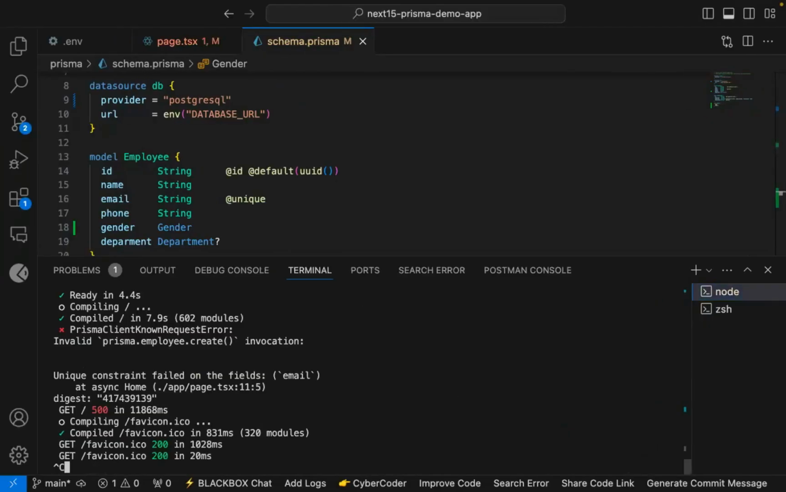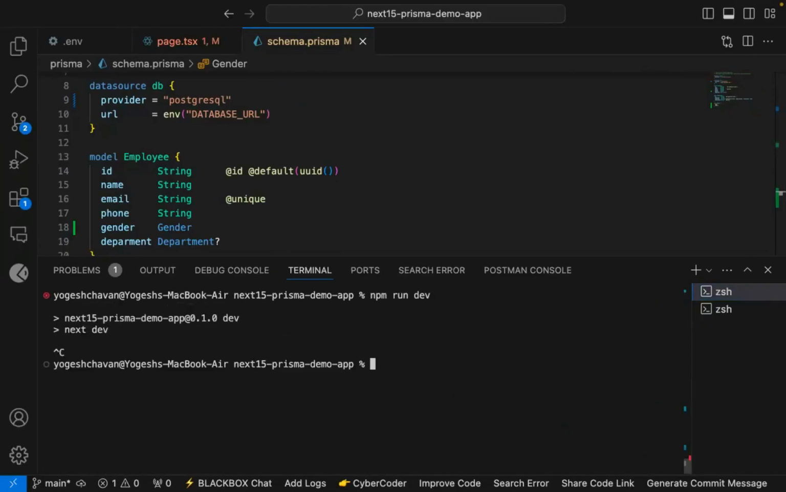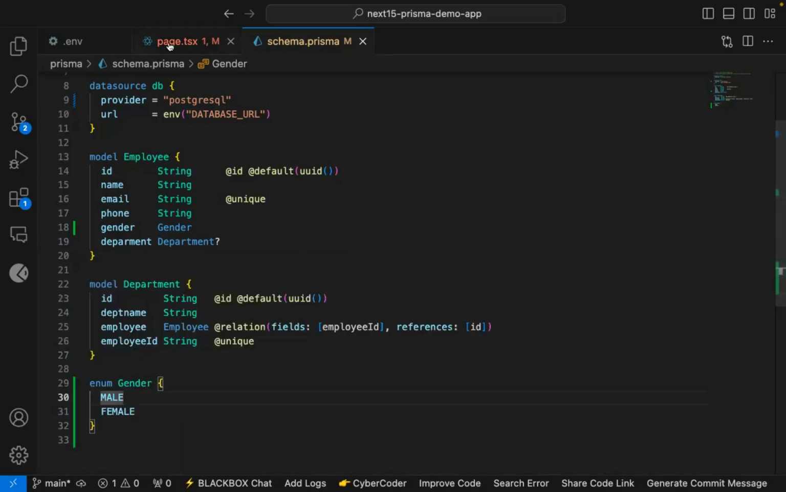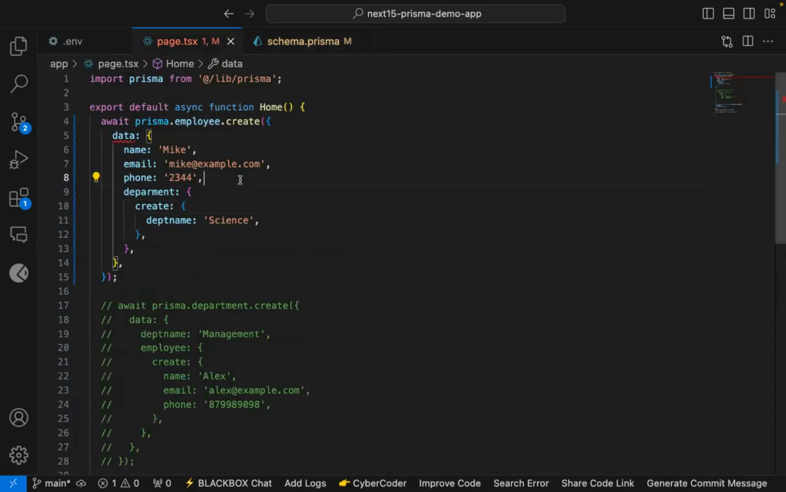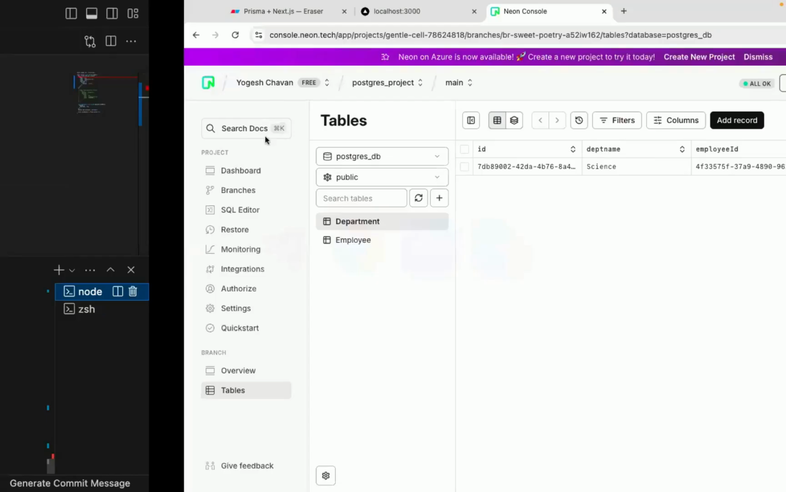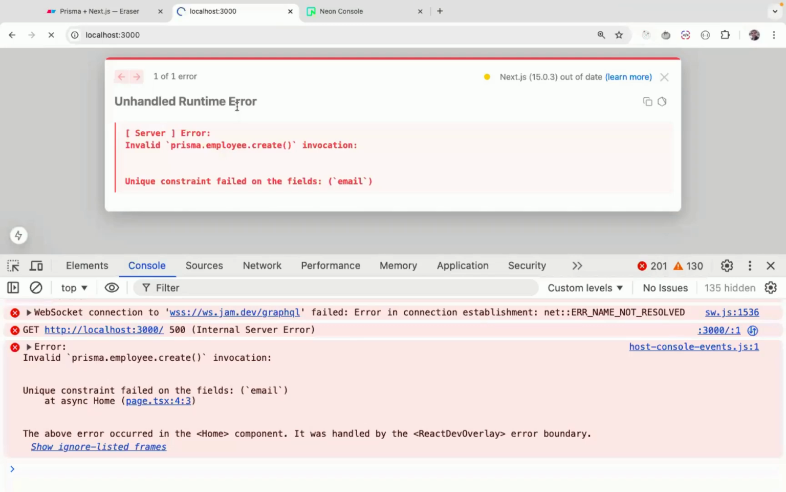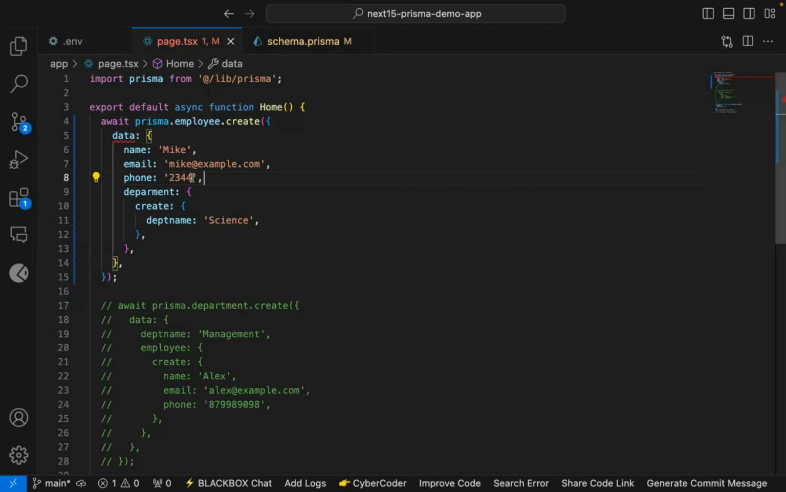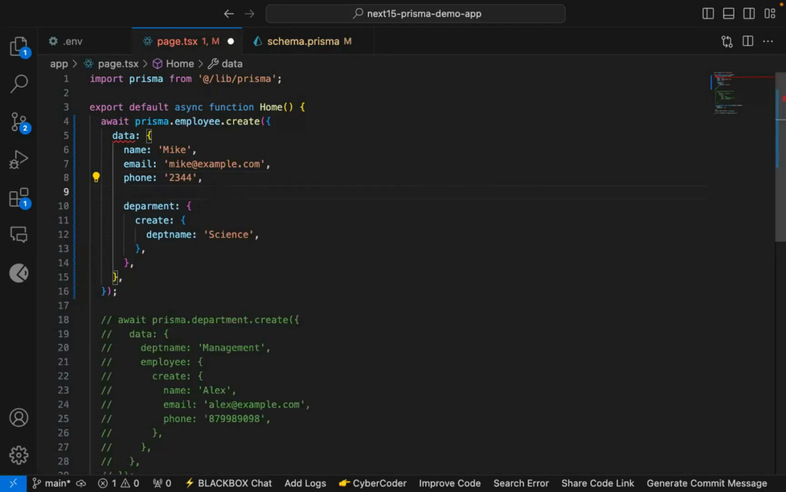Now let's also restart the application. Make sure you first push these changes, otherwise when you try to access here, you will not be able to add that extra column. Now the application is started. Let's refresh here. You can see now the argument gender is missing. So while adding, you have to add that gender now. And what will be the value?